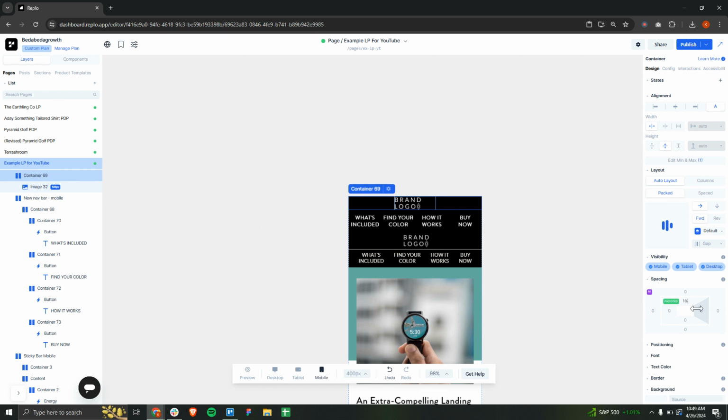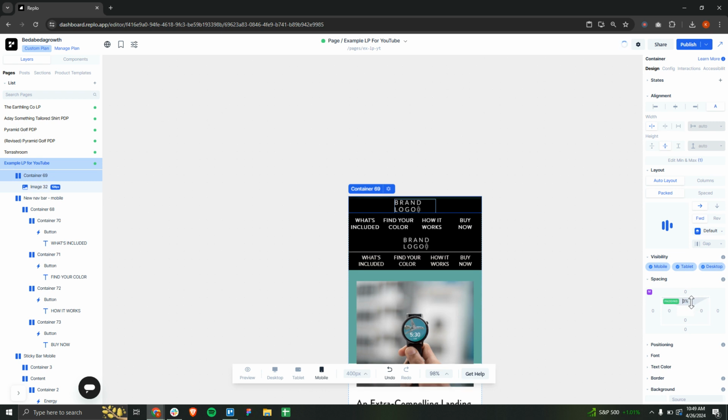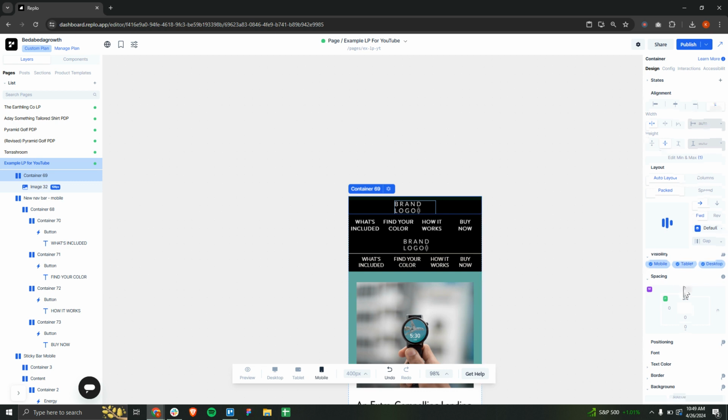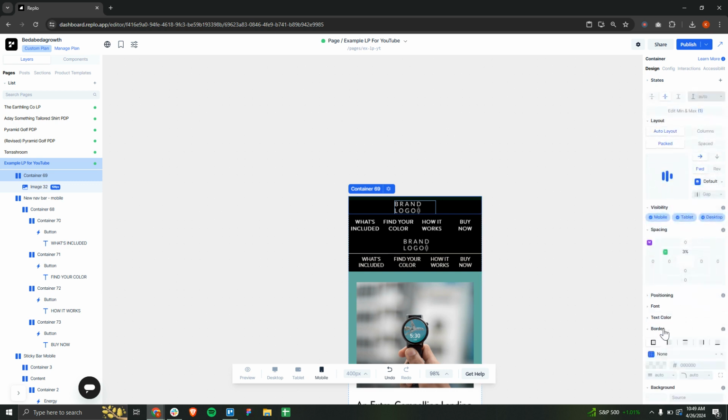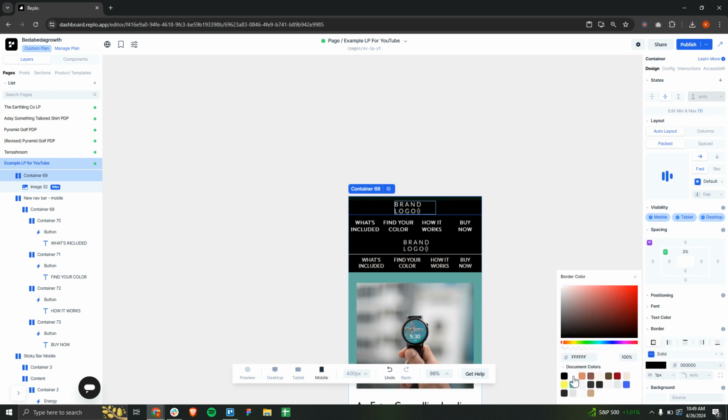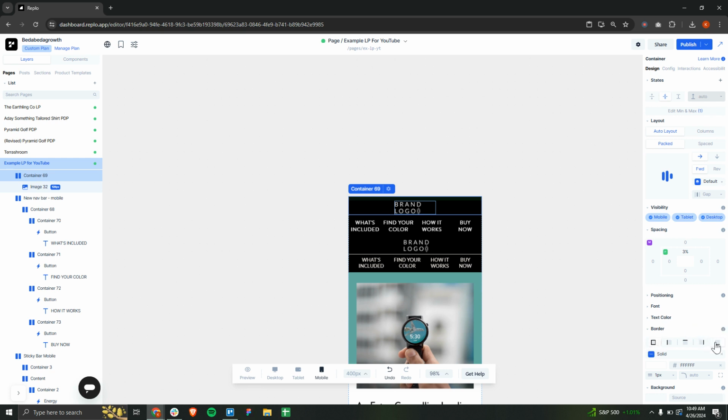So let's start with 1% and see if we need to add. I think we do. Yeah, let's stick with 3%. And you'll see in our already created menu, we have this little white divider line. Easy way to do this is to select this logo, top logo container. Go to border, where it says none, select solid. We'll change it to white.